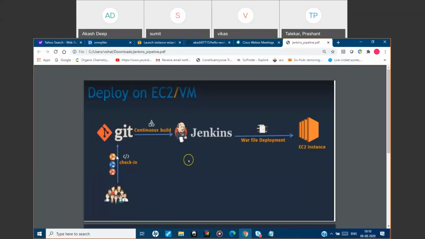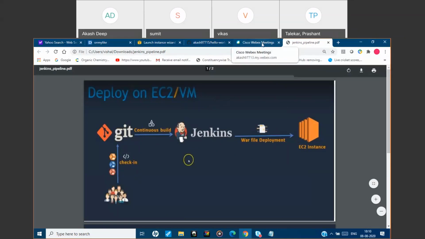As in cron jobs, suppose you want to check per minute, you can schedule a cron job per minute, and it will check your GitHub. If you make any changes, it will take the changes from GitHub and deploy them to Apache Tomcat. I think you understood the pipeline, right? This is the complete pipeline we will be looking at now.